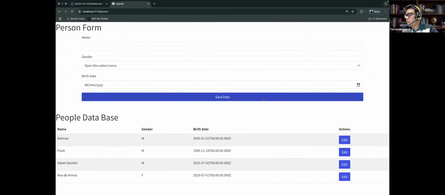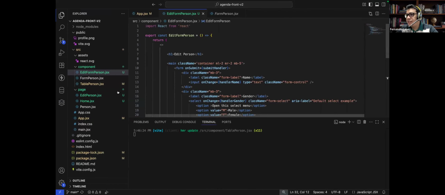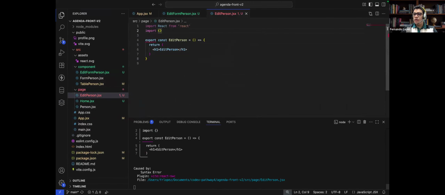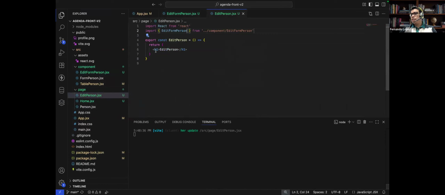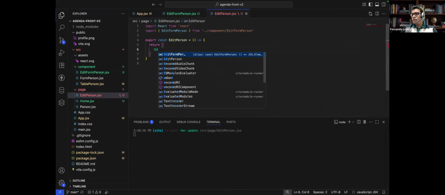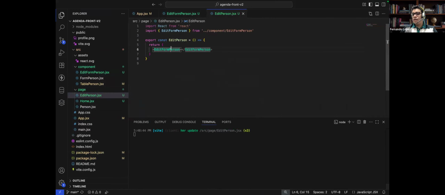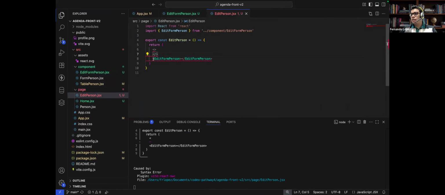Now, let me show you what is going to happen. If I click edit here, oh, give me a second. Now, the edit person component is going to import the edit form. And this is the thing that we're going to render here. But let me add some fragments if we want to add more components, guys.